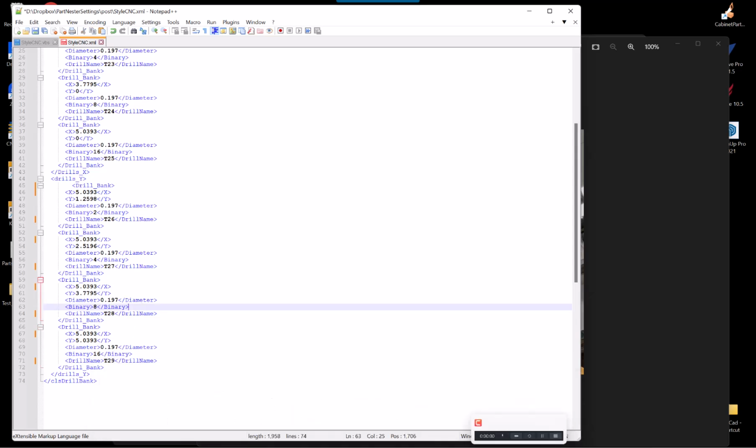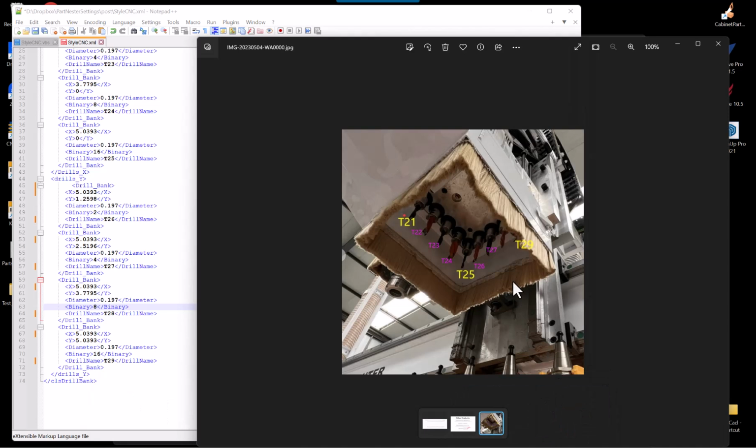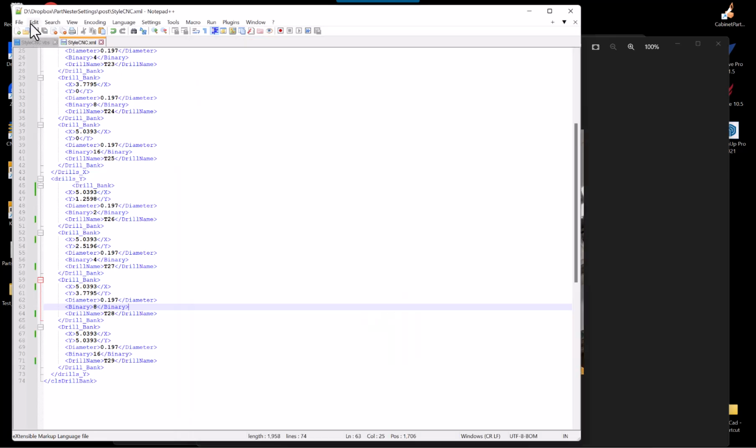So this now matches up to the image that we have here, where drill T26 is in the Y direction, and that is the offset from the primary T21. That is where the location of T26 is located. So 25 is shared in the Y and the X. So once that file has been created, we'll click Save.